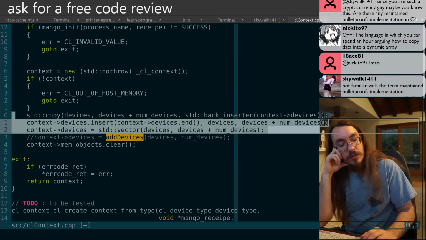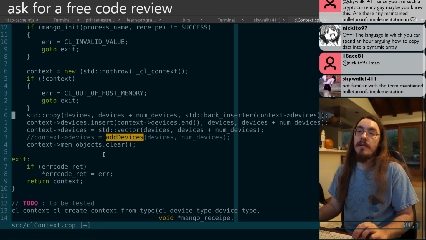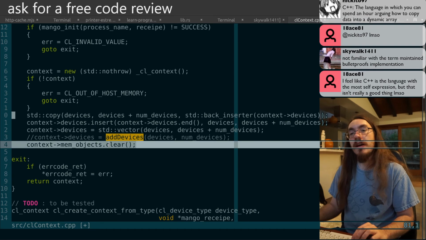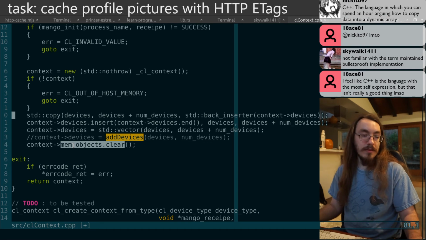Maintain bulletproofs implementation. Yeah, I don't know what that means either. Context mem objects clear. You don't need to have this line. I don't know if you're still around or if you decided I'm an idiot.